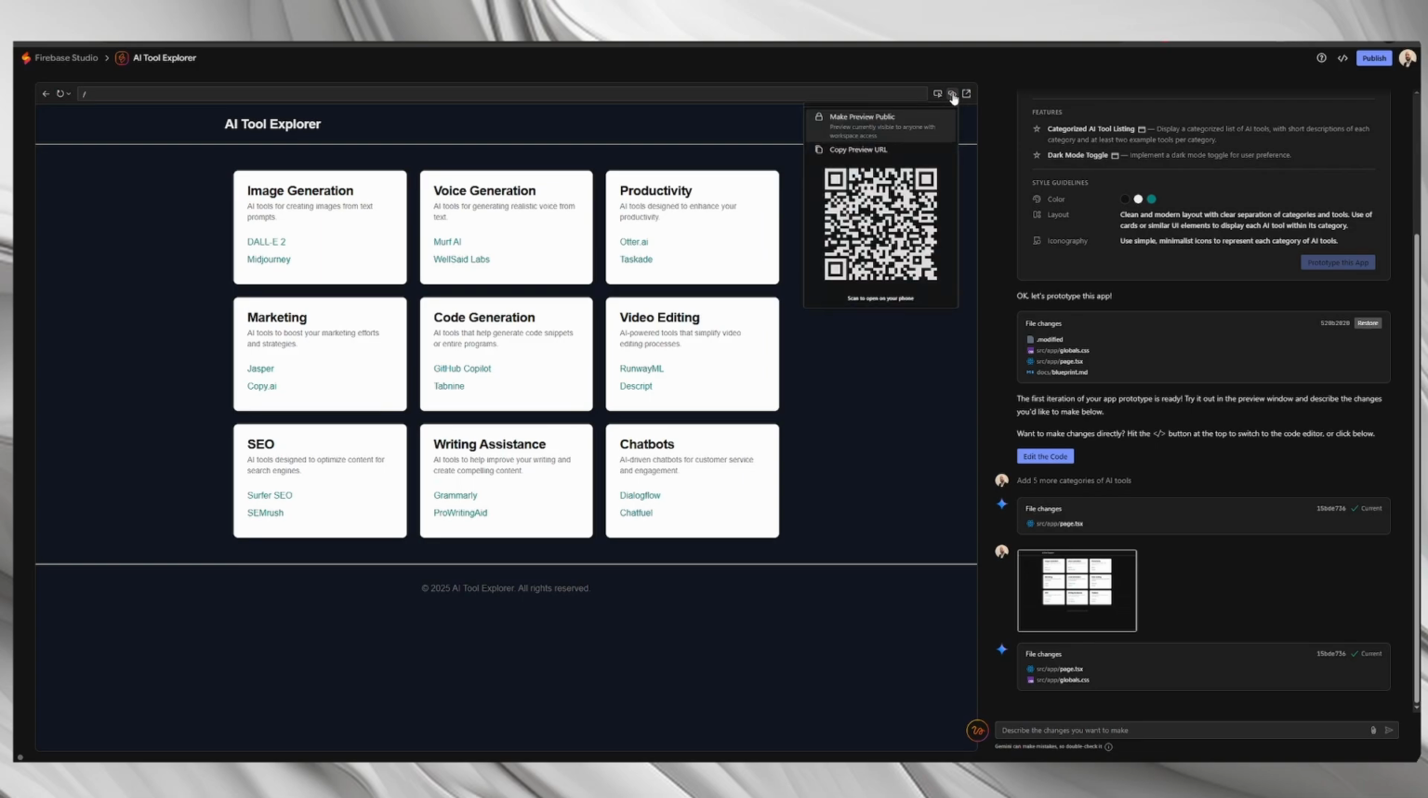Another really cool feature here is that they have this share function. So you can actually share it and make the app public, and then it will give you a QR code. So you can scan that QR code with your phone and view it on the web as a live app to not only see how it functions and performs, but also understand how it's responsive on different devices and screen types.